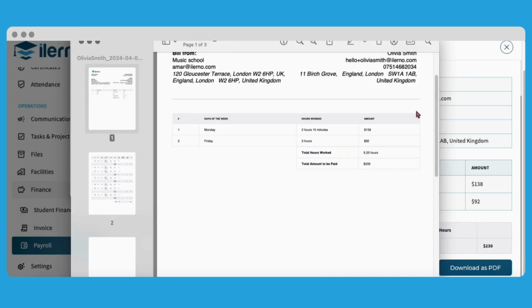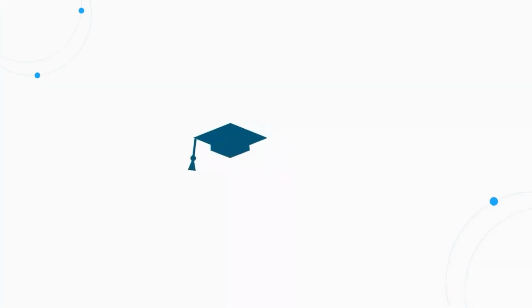And that's it! You now know how to view and download a payslip in the staff portal. Simple, right? I hope this helped.